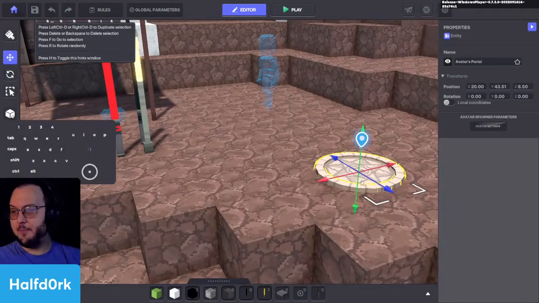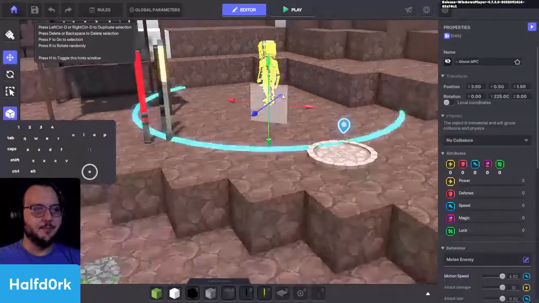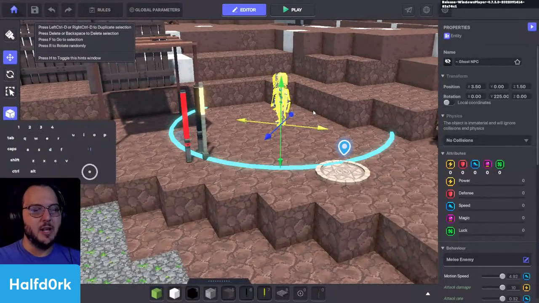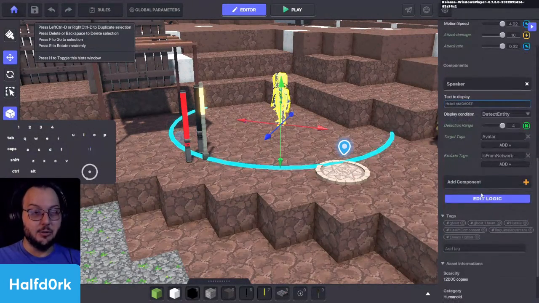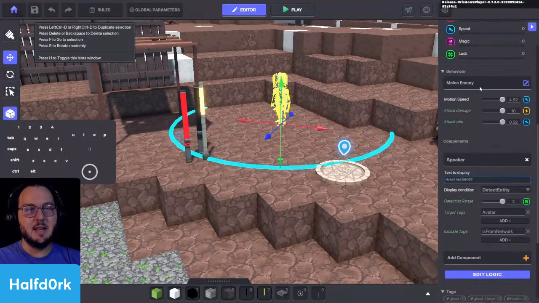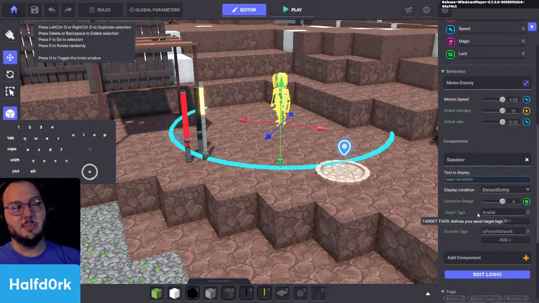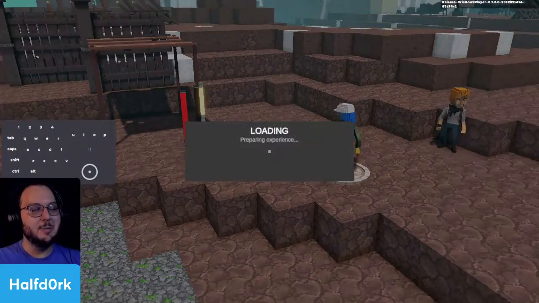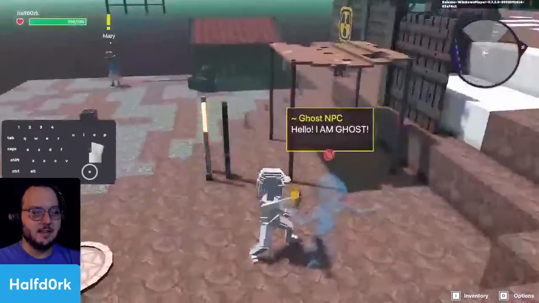Thanks, Brock. So these ghosts here have a very complex mechanic behind them, and we got it working by the end of the week. But long story short, they will attack you and they are immortal. So we can see here it has behavior melee enemy. It has a speaker component where he's just detecting the avatar and says, "Hello, I'm a ghost." And so let me just walk through what this does.